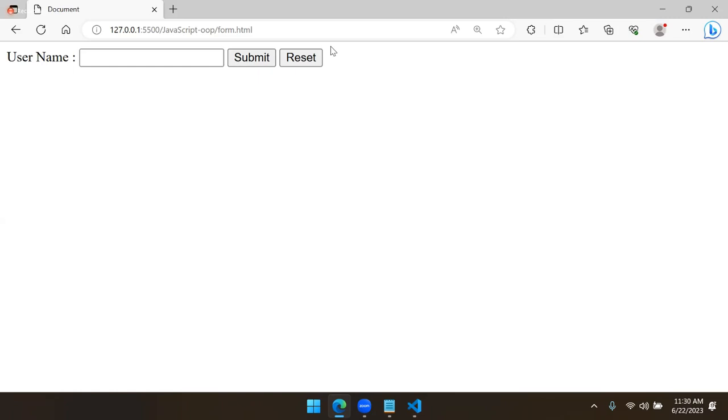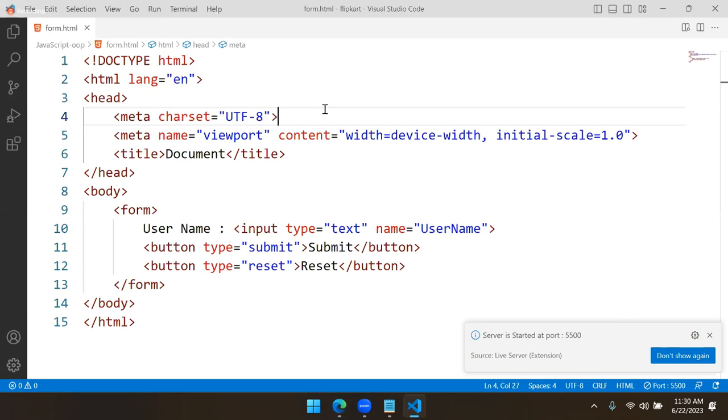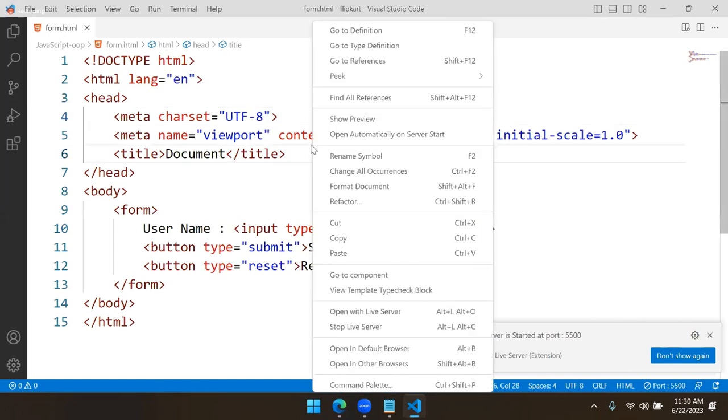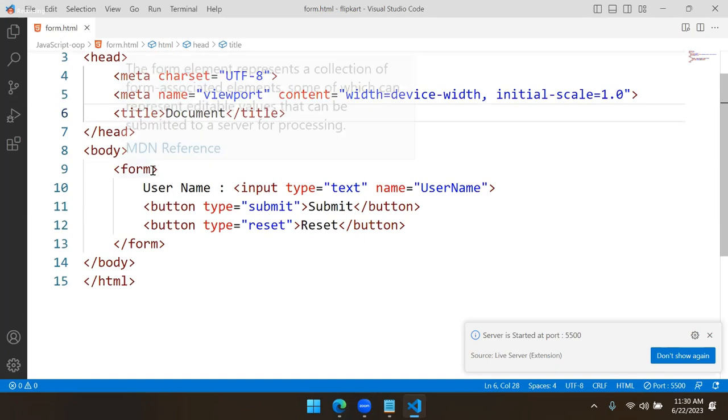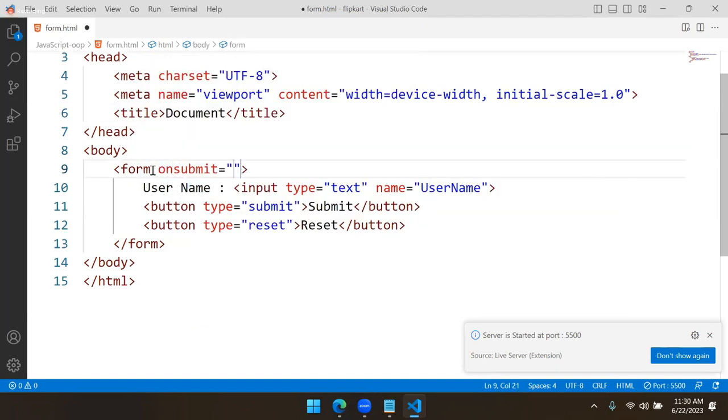That means we need to convert the data into JSON, and we need to submit that JSON data to that particular server. In that case, the submit button is already doing some work. How can we give extra work? We can give extra work simply: in the form you have to write onsubmit, and here we need to define the function for what onsubmit will do.